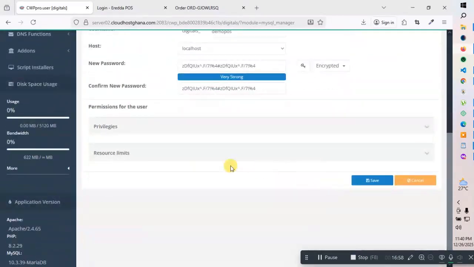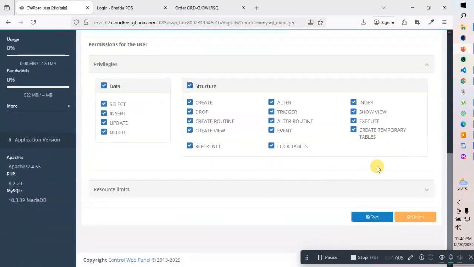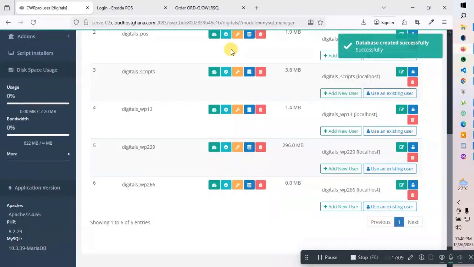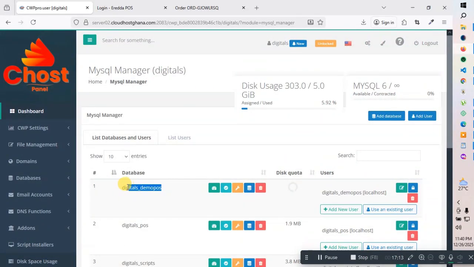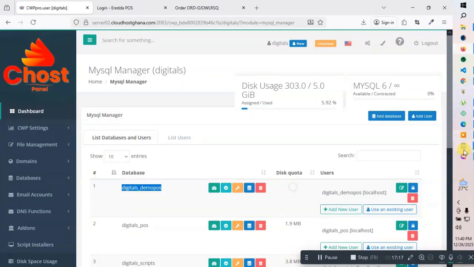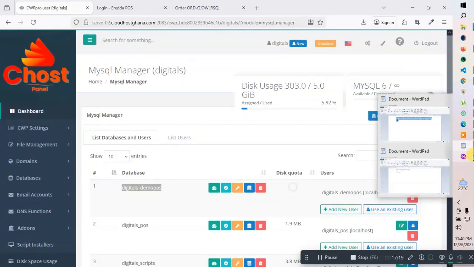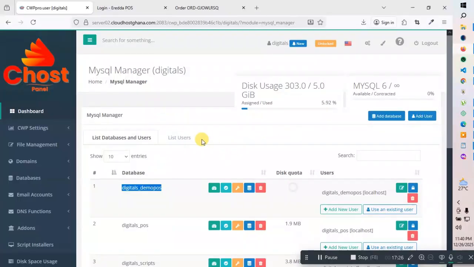So I've added that. Now I'll go down here, select the privileges and select all of them, and after that just click save. And now I have demo POS here. So this is my database name. Let me copy that, come back here, and enter the database name here. Now I'm done with the database.